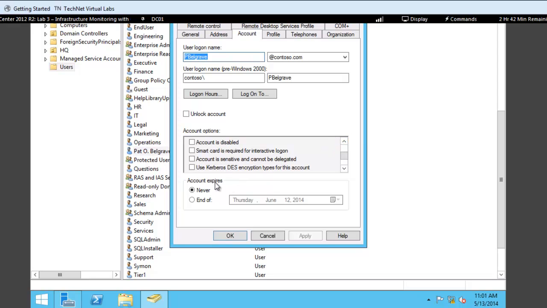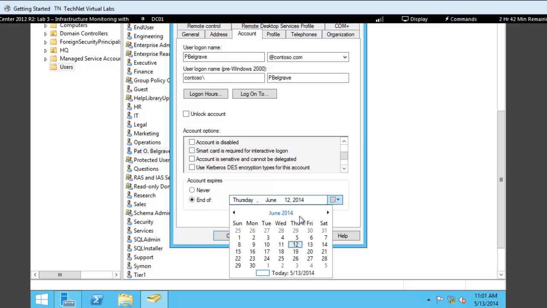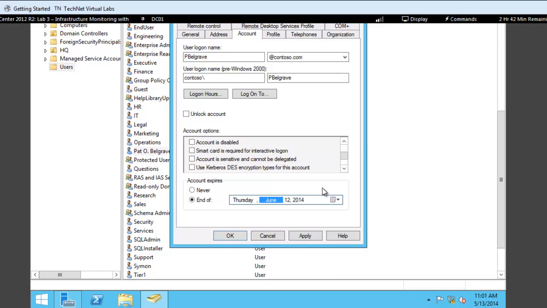We want to look here at account expires. By default, the account never expires. But let's say you wanted this account to expire on a particular date. You'd have to click on end of, and then you would choose the date that you wanted the account to expire. By default, it never expires.